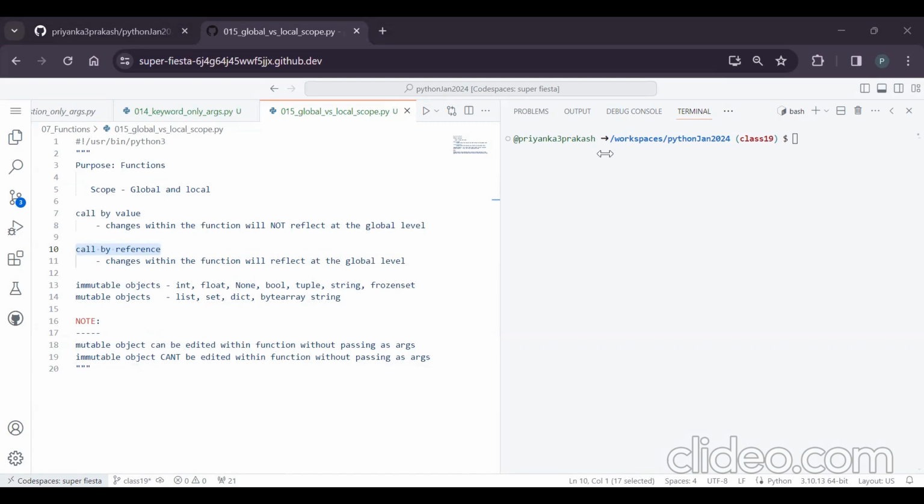Some languages will be only call by value, some languages will be only call by reference, some languages will be both of them. Especially in Python, we can do both. So now what is this call by value? It means that if you pass some values to a function, the changes you make within the function will not reflect outside. If they do reflect outside, this is called call by reference.